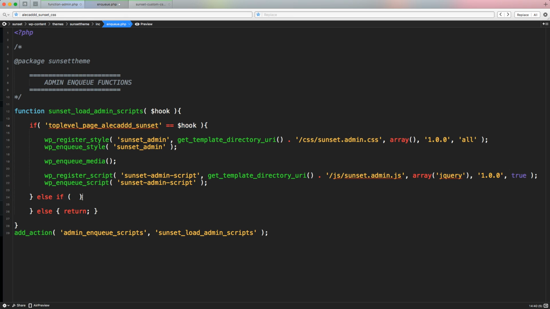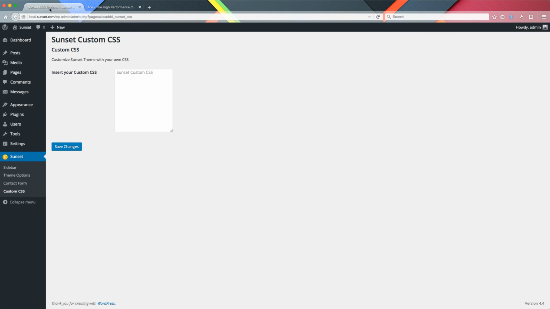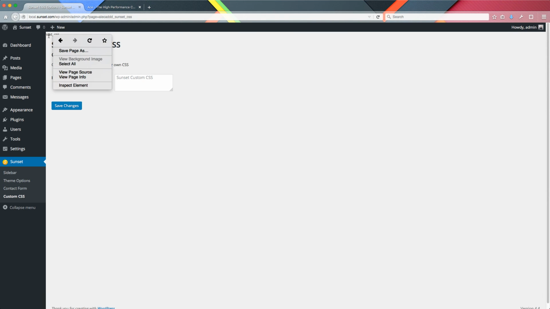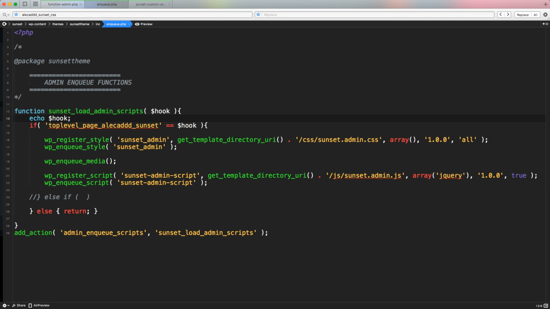Before writing this, though, I have to print the hook and check what's the name of the hook when I'm accessing my custom CSS page. So let's write echo hook. Let's go back in our administration panel and refresh it. Let's copy this section, even if I'm not seeing it because it's underneath the sidebar. I can just copy it and paste it here. Let's comment the echo and leave it there because I could need it in the future, so let's not remove it. Let's paste here the sunset page alecaddsunset_css without the space is equal to hook.